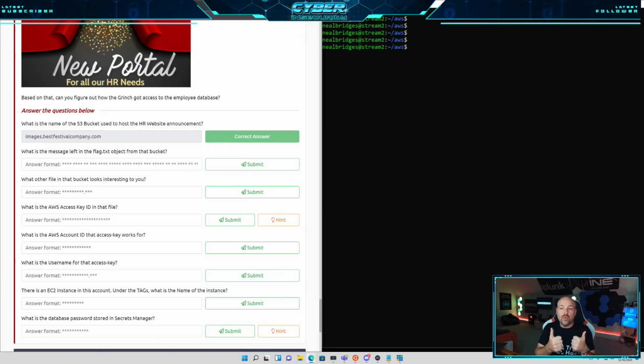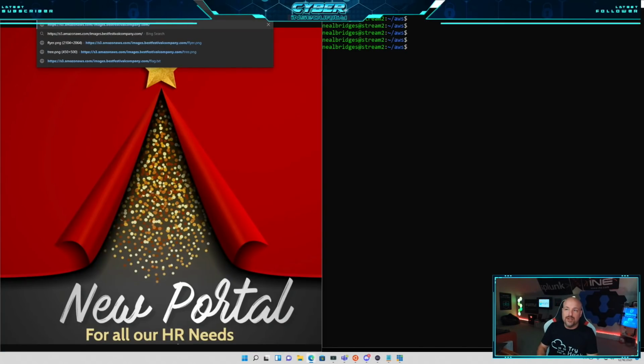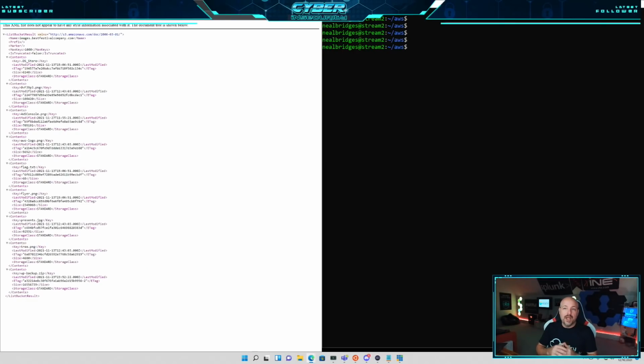Let's move on. Now the next one is, what is the message left in the flag.txt object from that bucket? Now there's a couple different ways that we can demonstrate how to get to this. So first and foremost, from the image we just pulled up over here, we can simply remove the flyer.png from the URI string, hit carriage return, and you can see that we return an XML sheet that has all of the information that is actually included in the S3 bucket. And so you can actually see the flag.txt that's listed there.